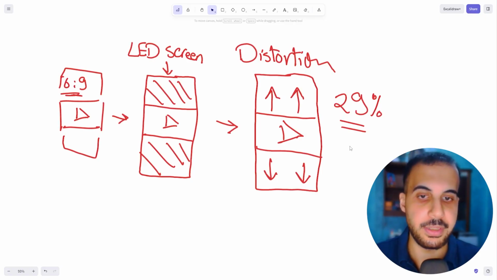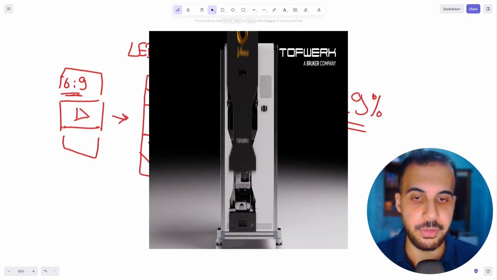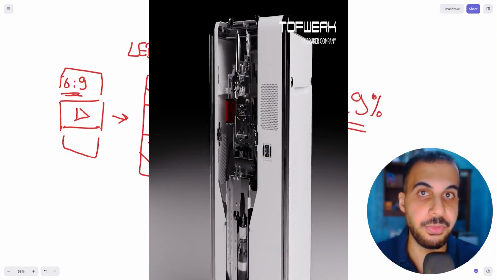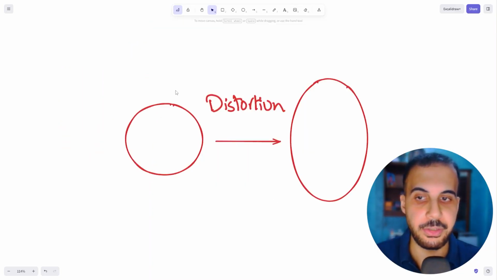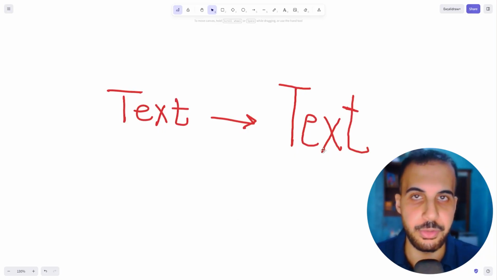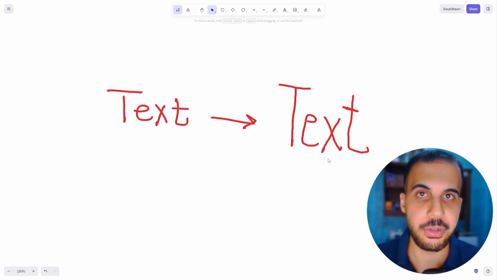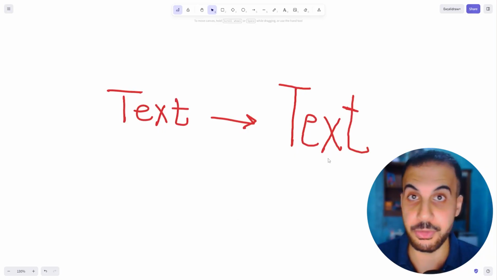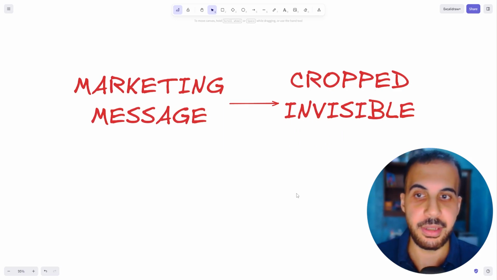The video will look like this. The screen will distort the video and scale it upwards in order to fill the screen. And suddenly everything circular will look like an oval shape, and any text will be distorted this way. Of course, this doesn't look professional, but this is not the only issue that we have here. The main problem is that our marketing message may be cropped or invisible.